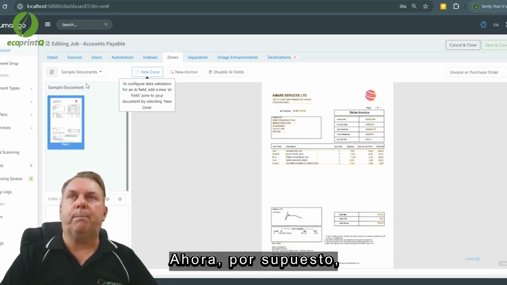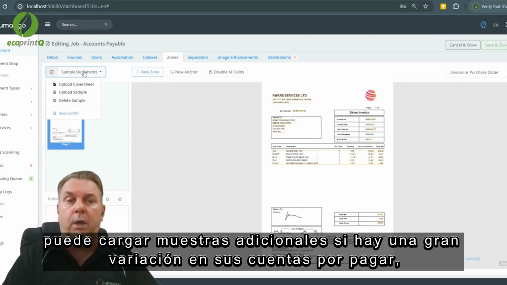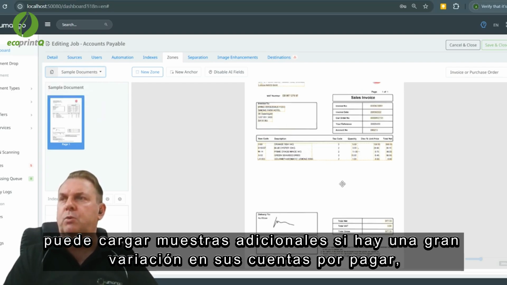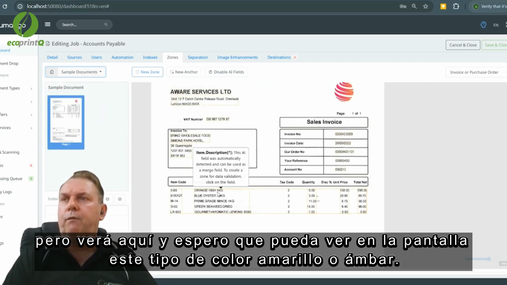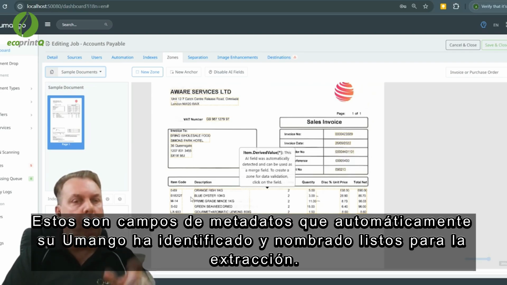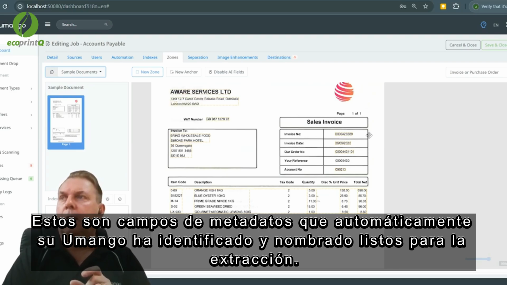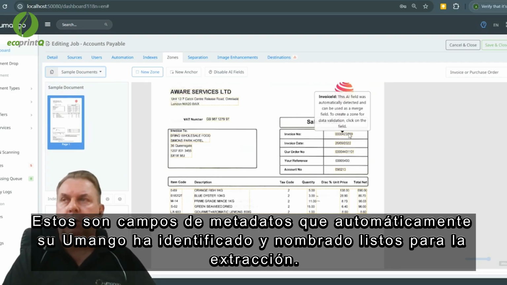Now, of course, you can upload additional samples if there's huge variation in your accounts payable, but you'll see right here, and hopefully you can see on screen this light sort of yellow or amber color. These are all metadata fields that automatically Umango has identified and named ready for extraction.